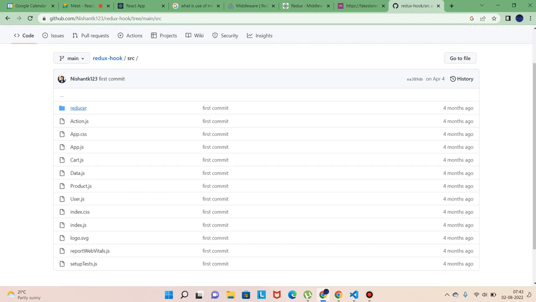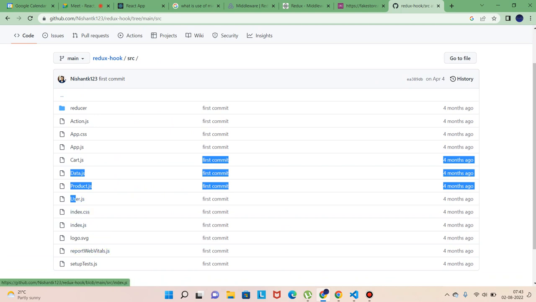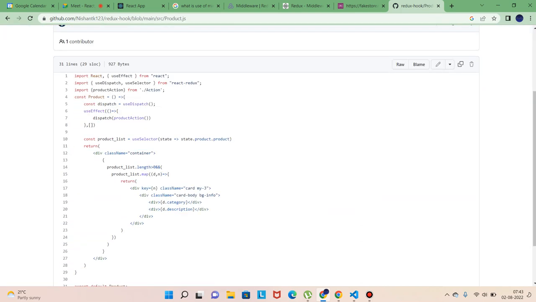store, we'll go to either user.js or product.js. user.js we already did. Let's go to the product.js. So first of all we were calling that product action here, and then we were using useDispatch, and we were dispatching inside the useEffect. And how will we get the data? So the data we will get from useSelector, state.product.product. You can give any name, and then you can iterate over it over here.